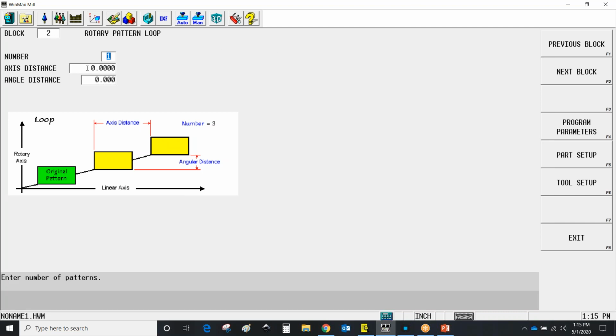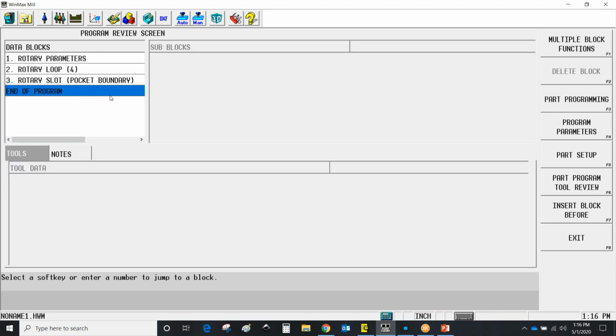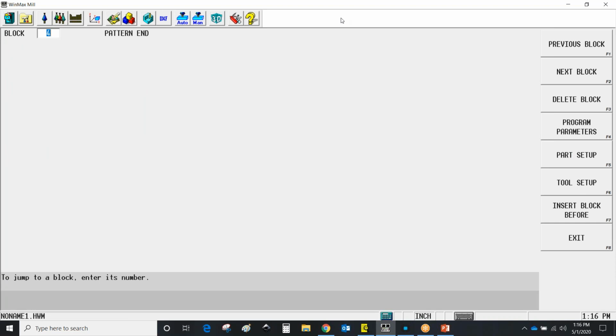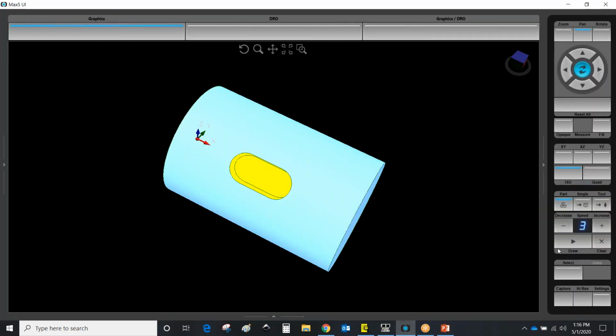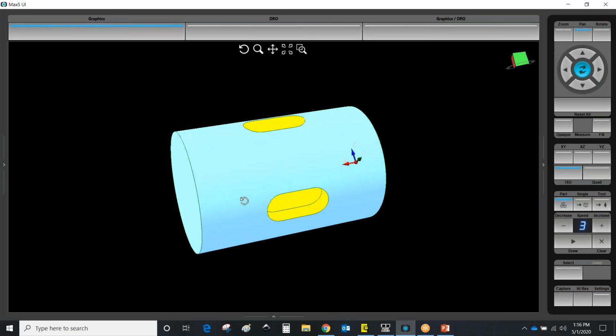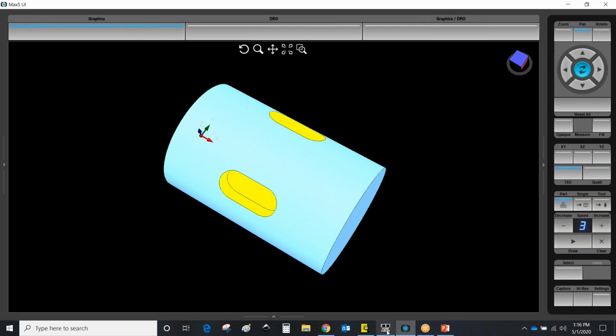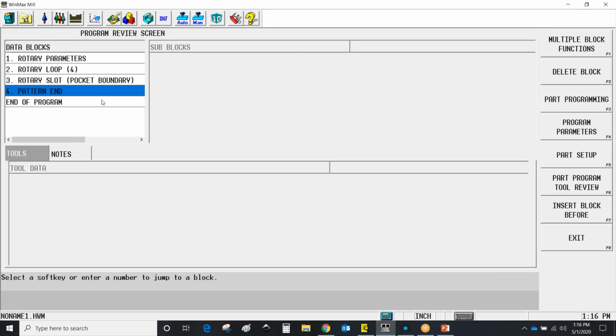So here I want to do 4 times, every 90 degrees. And then we're going to do a rotary pattern end at the end of that. Now when I draw that, I should have 4 of those going around the cylinder, like that.